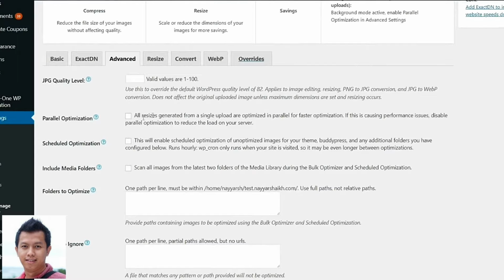After that, we have parallel optimization. I have explained earlier that whenever you upload an image, WordPress will automatically create different versions of that particular image. So whether you want to compress all those versions at the same time when the image is getting uploaded. Yes, so just tick mark this one.